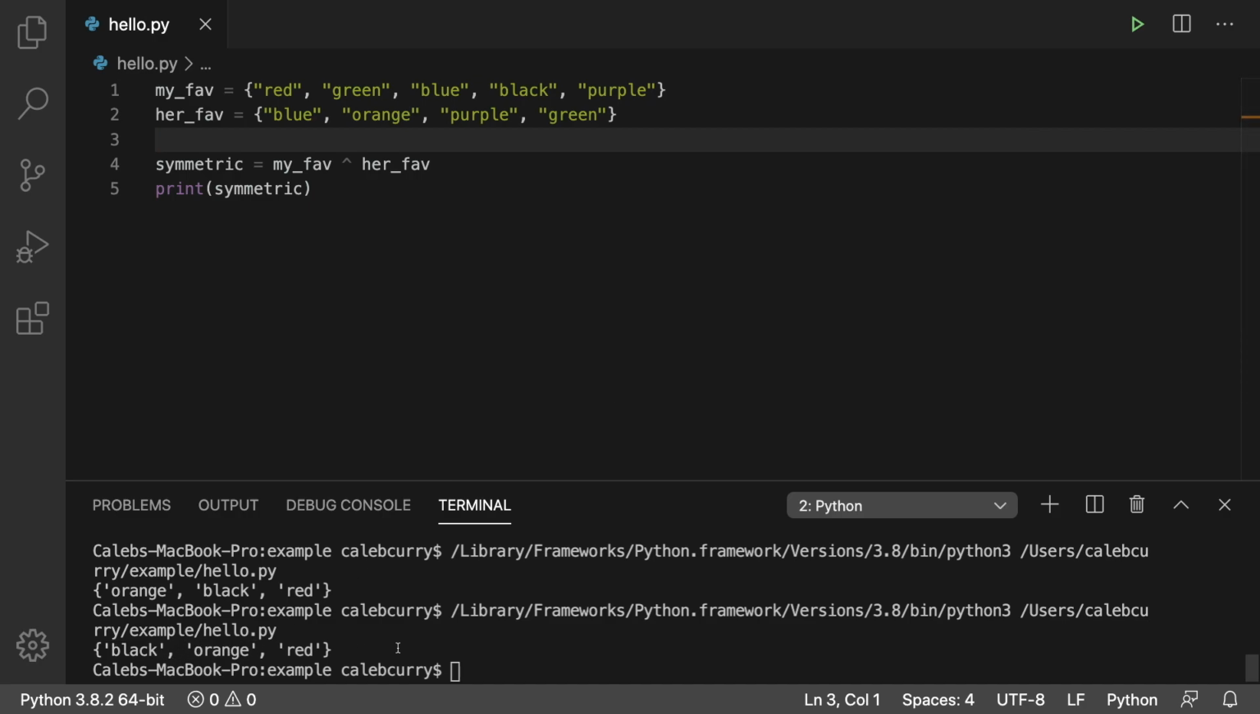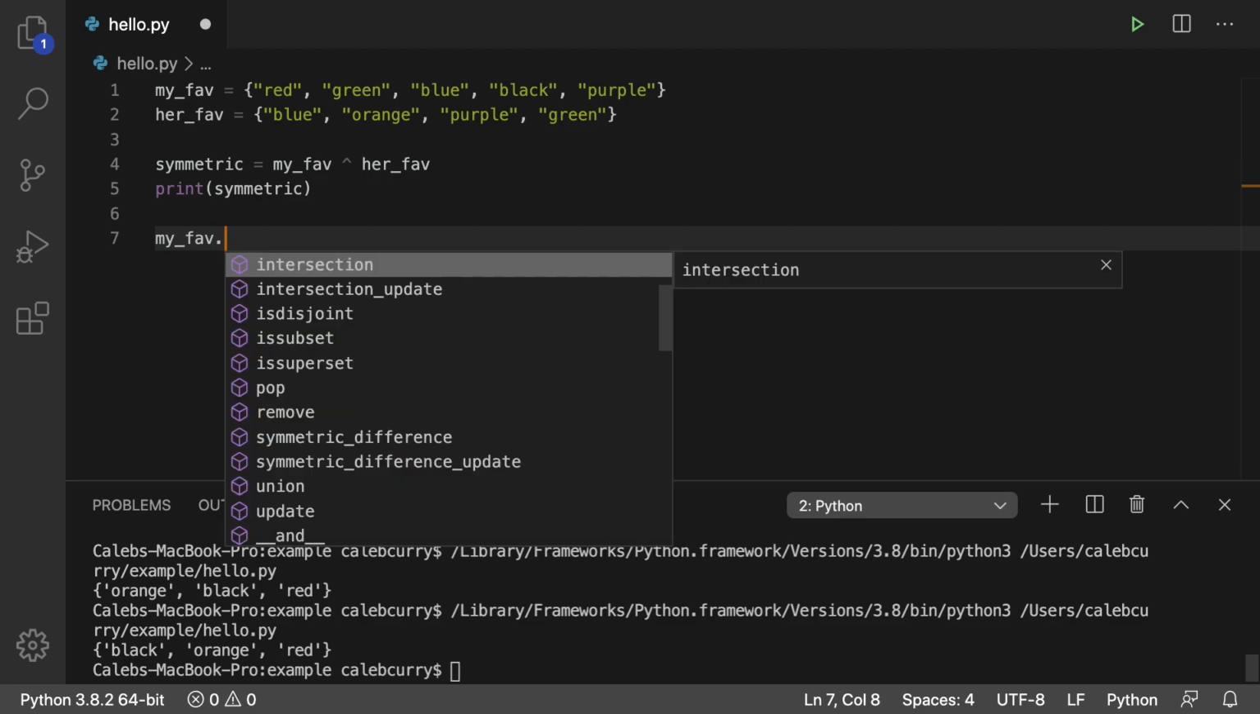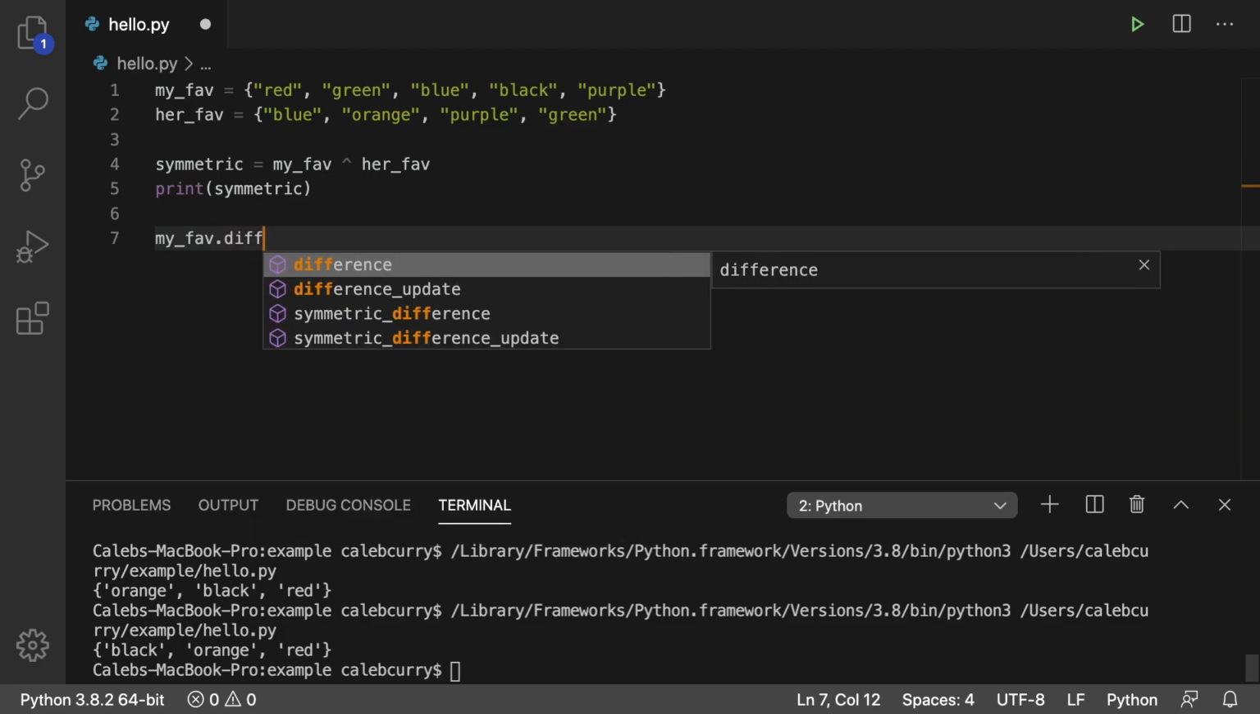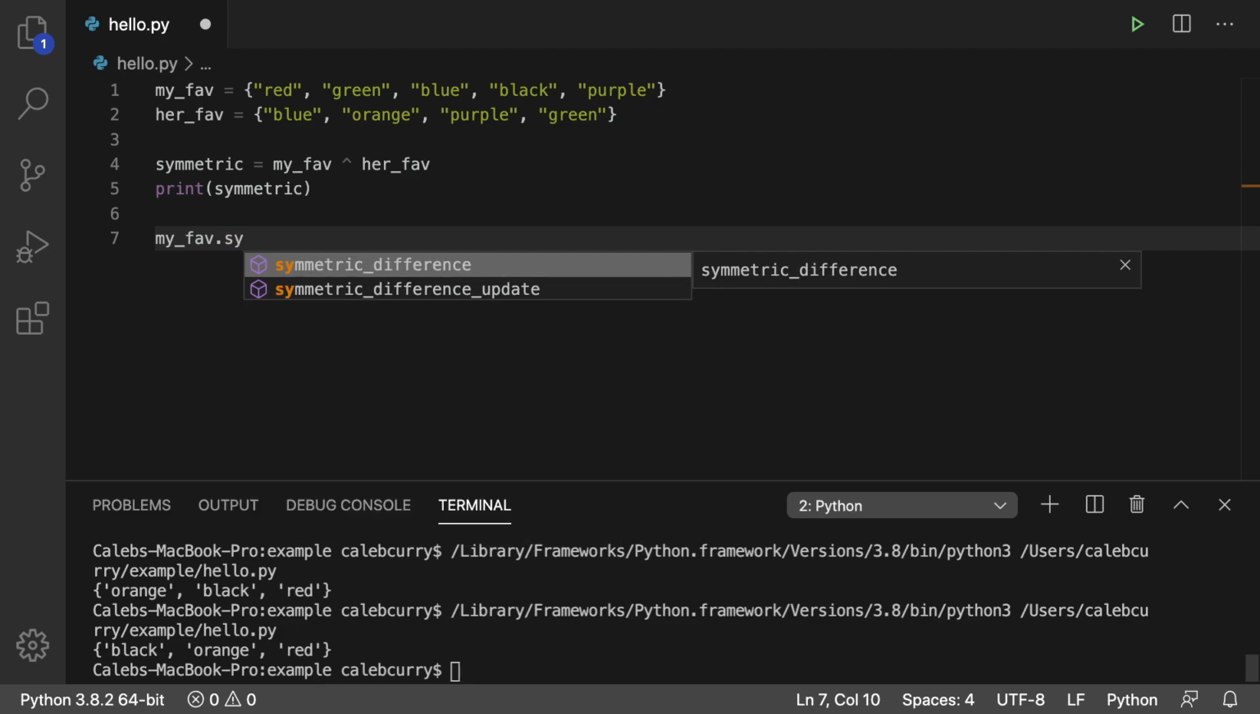So however you prefer to do it, and just like in the previous video, I mentioned there are methods for this as well. So my fave dot, and then there is difference and symmetric difference.